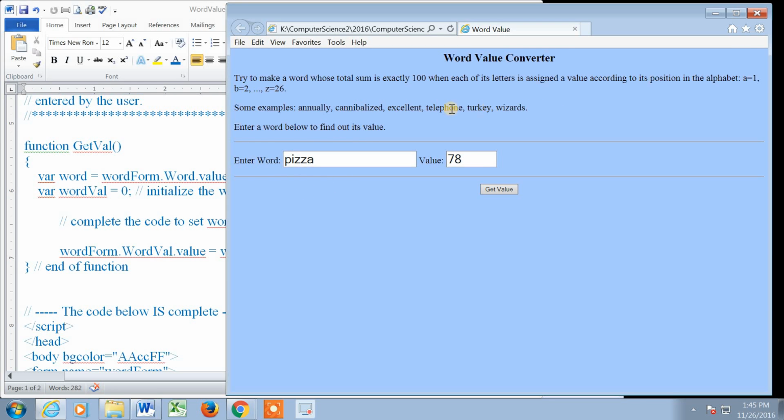So I gave you a few $100 words here, like annually I think should be 100. There we go, 100. But you should test it on a variety of things. ABC, what's that? Well, that is 6 because A is 1, B is 2, and C is 3. 3 plus 2 plus 1 is 6. So there you have it.